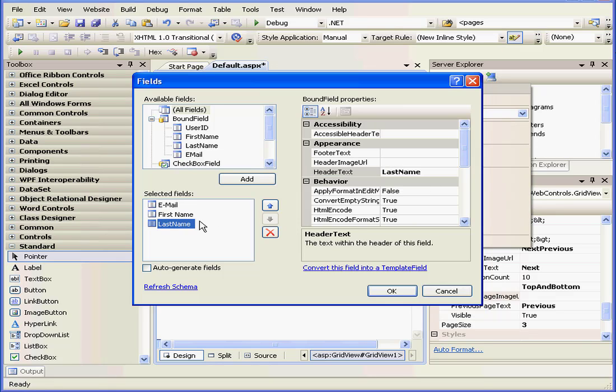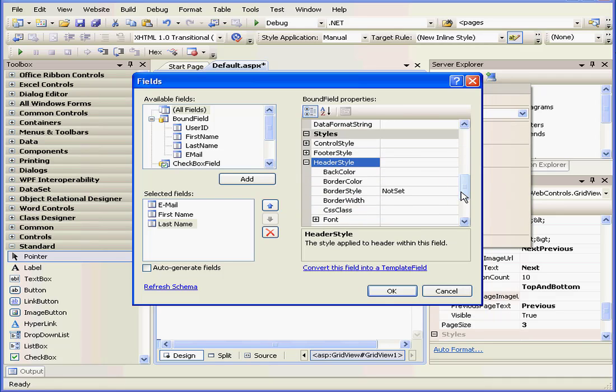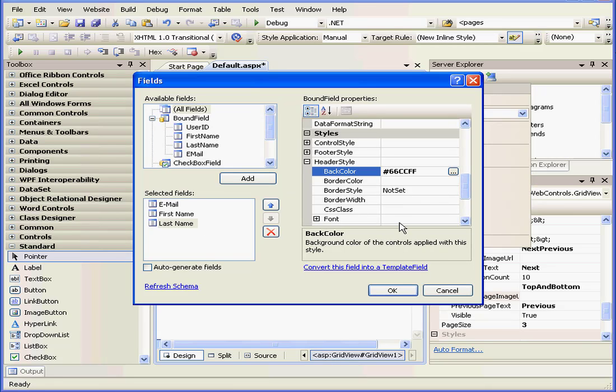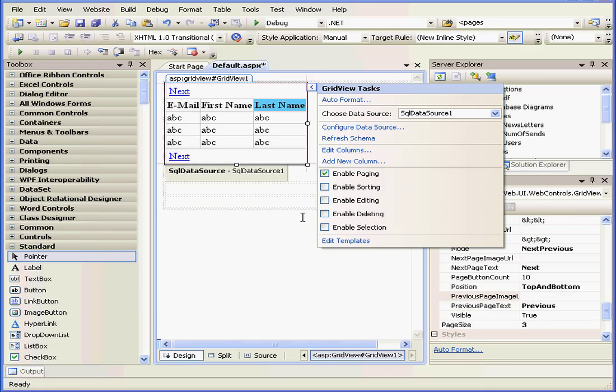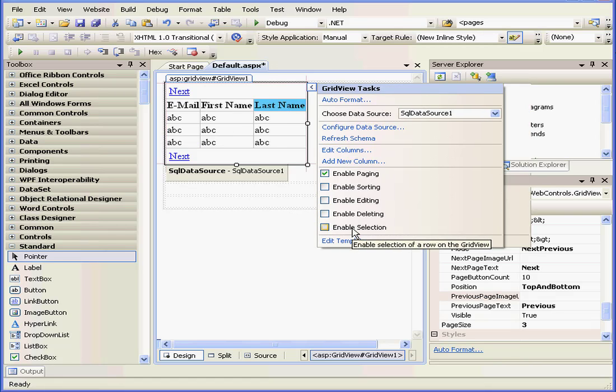Let's say I want to separate the last and first names. Add some footer text. Change the header and footer style. Let's try a new color, for example. Visual Studio has a rich capability for adjusting the appearance of your data. Click OK. We already used the Enable Selection option in our previous tutorial.